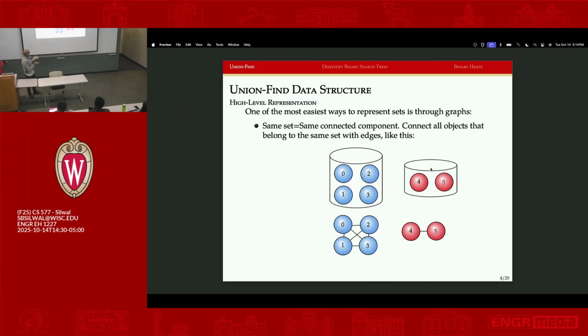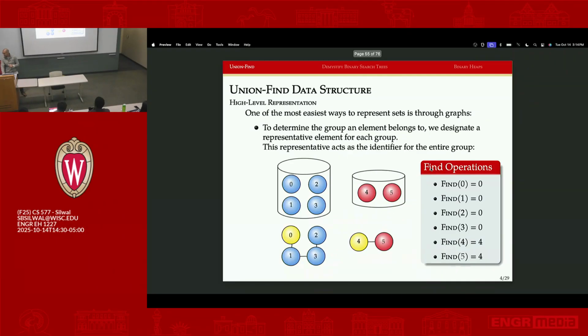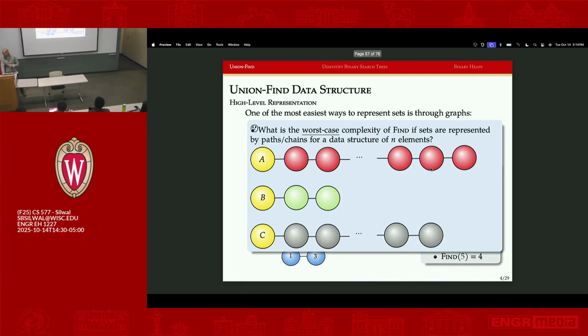Yeah, so why is it important for us, right? It was for these connected component applications. So let's go to the more interesting part.